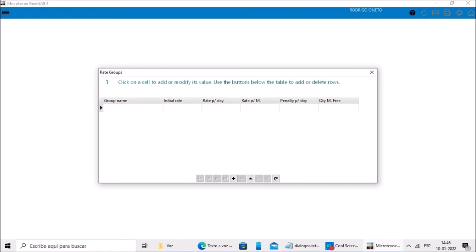But if you create a rate group and then assign it to a vehicle, RentitAll will automatically calculate the amount of a rental based on the days, the kilometers traveled, the delay, and so on. And in addition, no user may charge a different rate than the established one. Next, I will create several groups that we will use later.